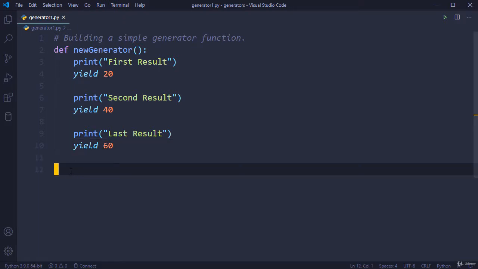In this program, the new generator function is a simple generator function, and it uses the yield statement instead of the return keyword. So this program will return the value against the yield keyword each time it's called. However, you need to create an iterator for this function. Let's see this in action.